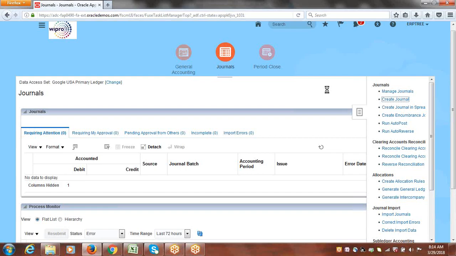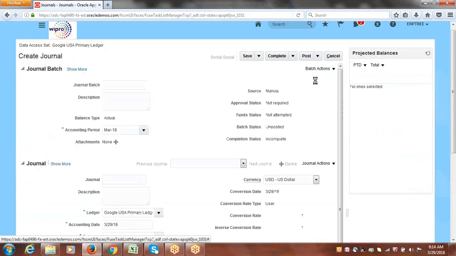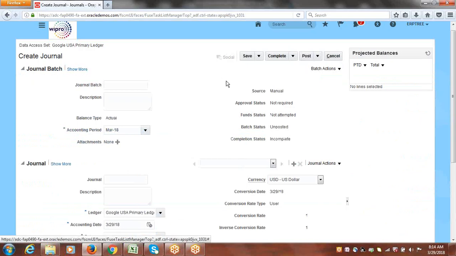The first time we are connecting to the journal creation page, it could be the reason it is taking time. Okay, so from here we can create the journal.